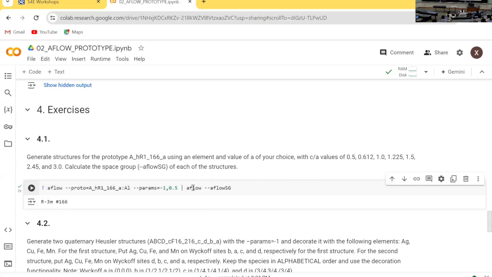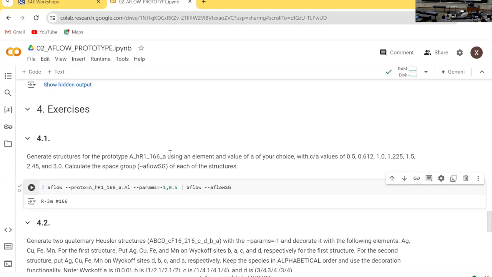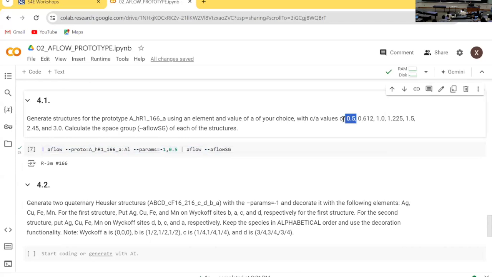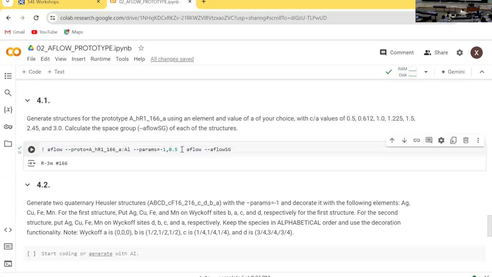Okay, I think time is up, so I will start providing the answer. For the first exercise, we use the command AFLOW-PROTO and copy paste the label here. Here I use the example and enter the parameters here. -1 for the first and 0.5 is this one, the silver A values, and we use a pipe to run these two commands simultaneously. We add this kind of command to provide the space group. For the 0.5 it's 166.